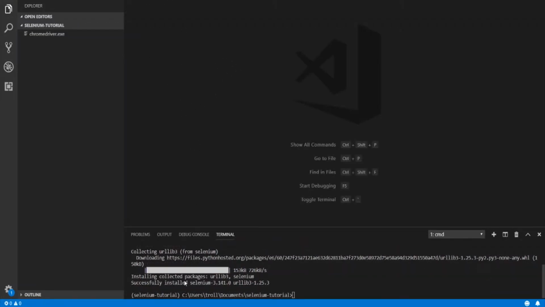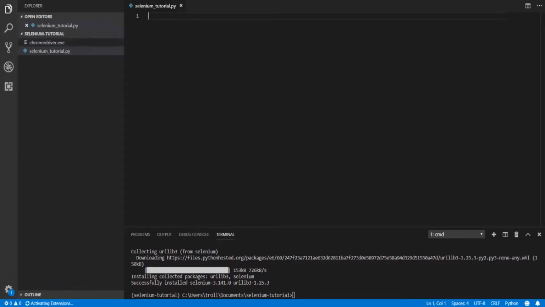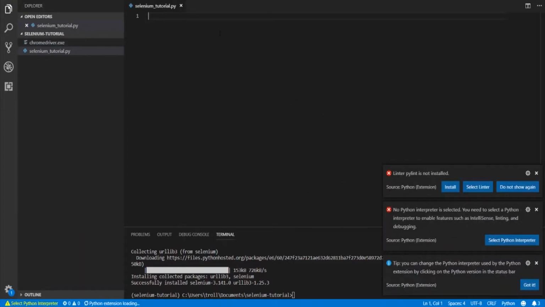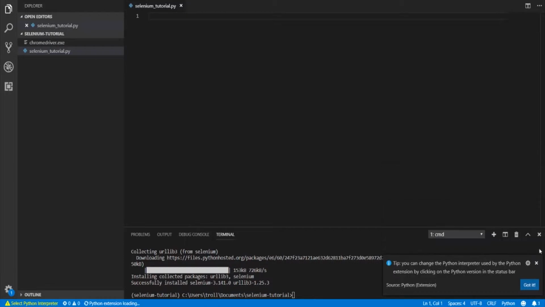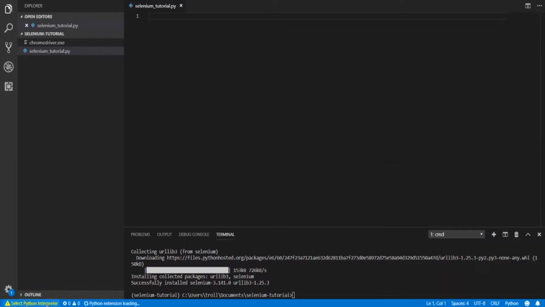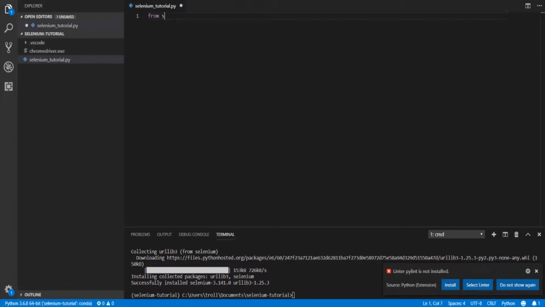So now that that has been successfully installed, what we're going to do is just create our file, and you can call it whatever you want. We're just going to call it SeleniumTutorial.py. You select the Python interpreter, and what we're going to do is from selenium import webdriver.